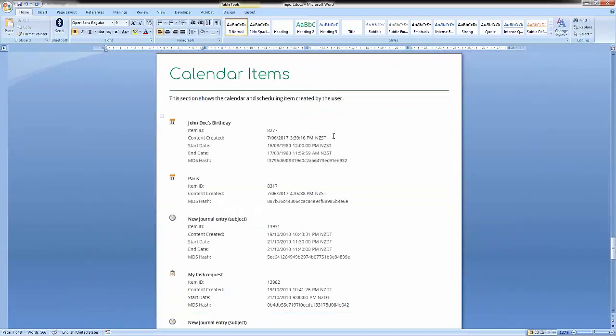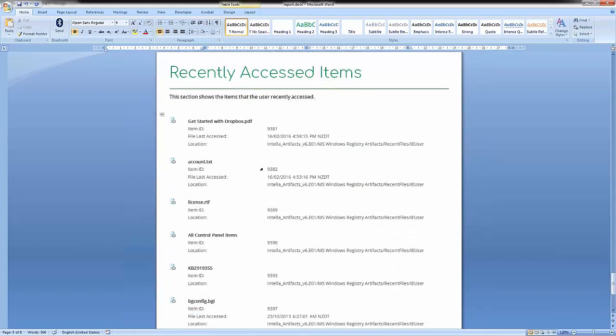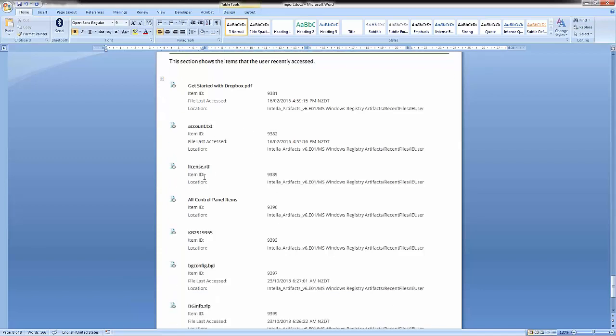Calendar items, so this is list view. This is what you get in list view, basically the calendar item, and then we have our metadata below that. And lastly, the recently accessed items, same list view type format, the item, and metadata below that. You'll see that some of them don't have a last access date. That's because there is no last access date for that specific item.